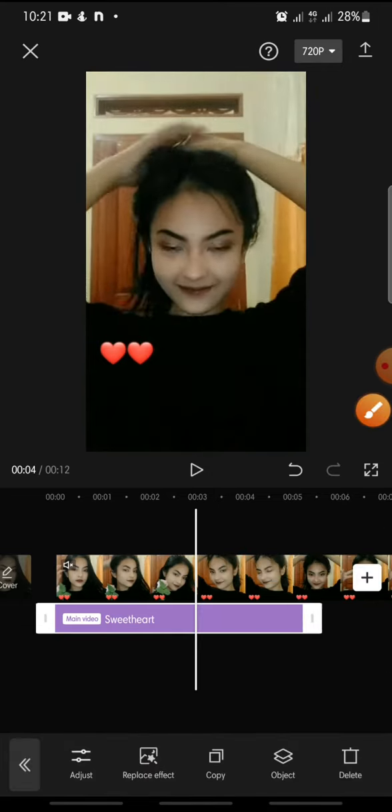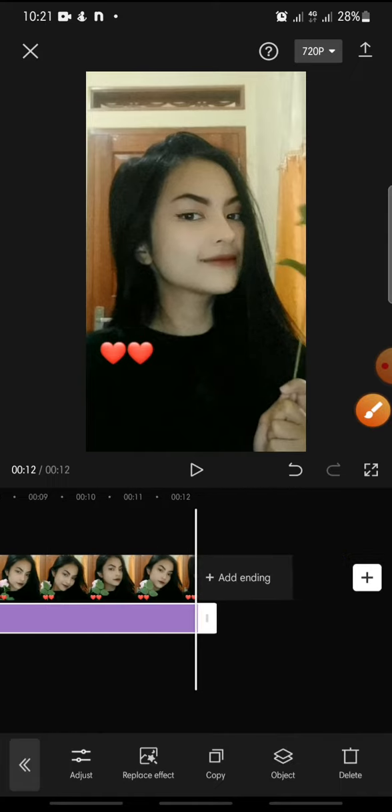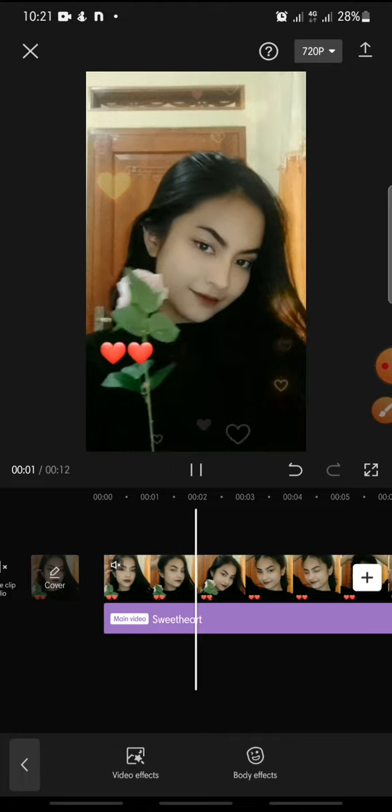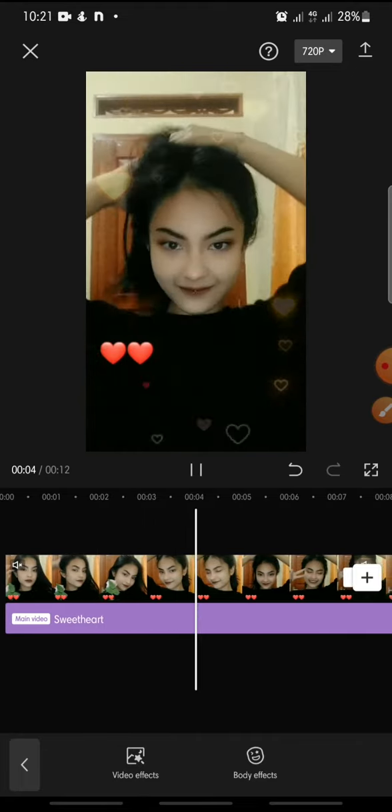Now you can set the effect until the end of the video. And finish. So that's how to add a sweetheart effect on CapCut apps.